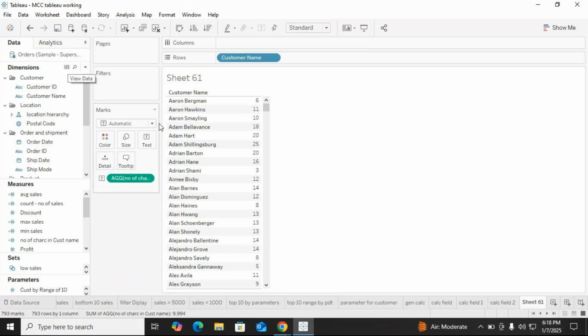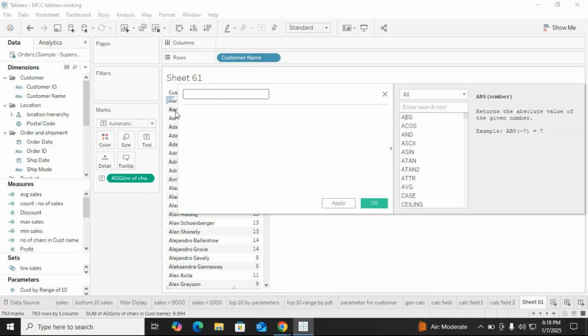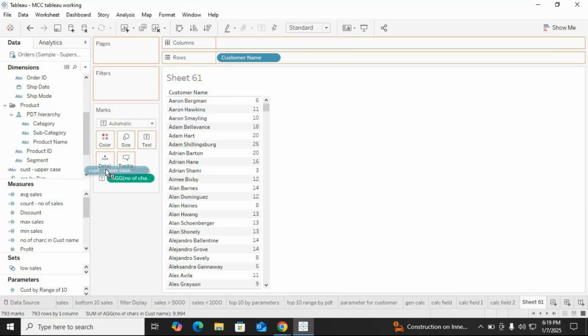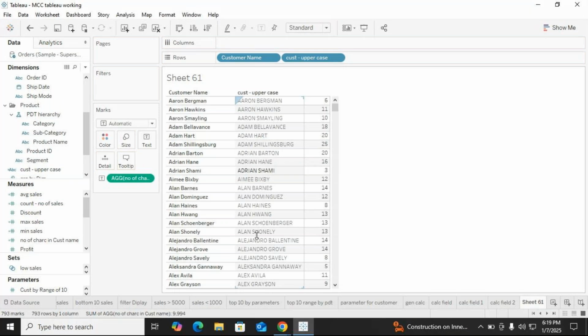Now what I need is to convert the customer name into uppercase. I'll go here, create calculation field. I need the customer name in uppercase, so I'm giving here upper. So what is my string? I'm taking here customer name, close the bracket. I'll click on this OK. Now see, I got this. I'll bring here, drop it. So you can see all the names are being converted into uppercase.